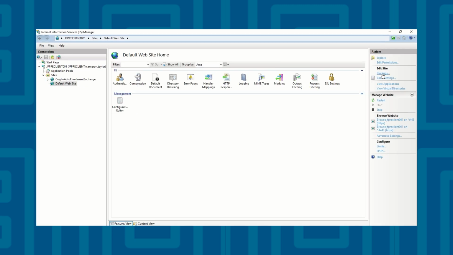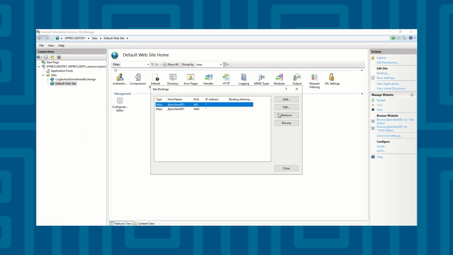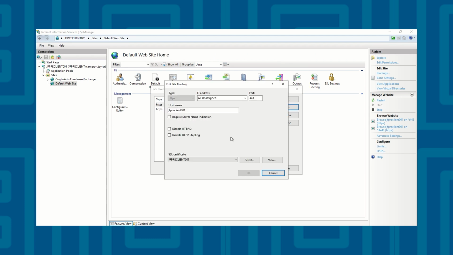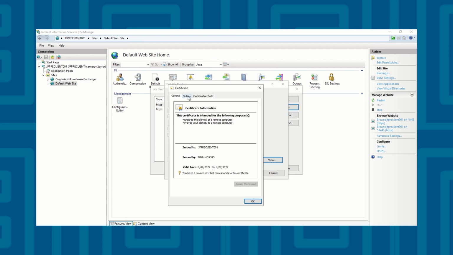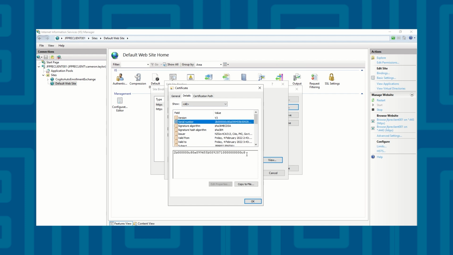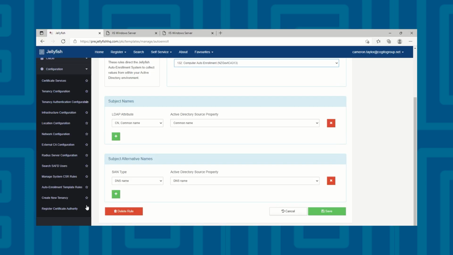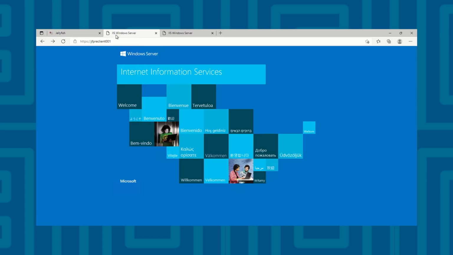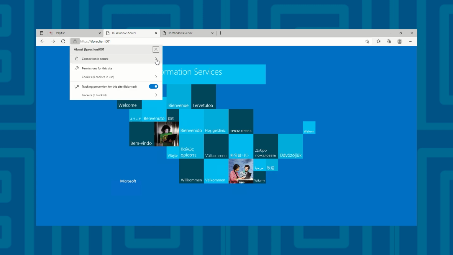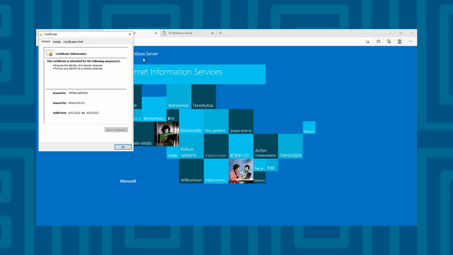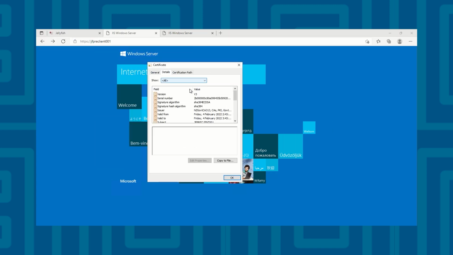My website has two bindings. The first binding is set to use the SSL certificate that has been auto-enrolled. If we inspect the certificate, we can see that it does indeed end in serial C8. Within my website, if I inspect the security information of my SSL connection, I can see that the certificate that is being presented again ends with the serial C8.